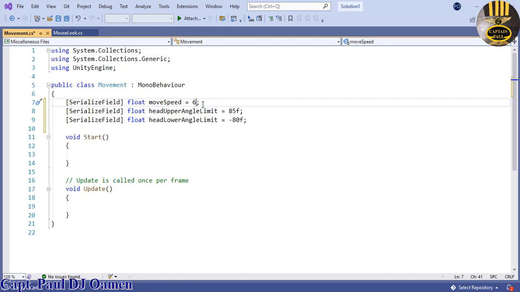Then the next one is we want it to be able to jump. So I'm going to change this to jump height. Let's make that about 2. And the next one is going to be the gravity. So come in here and just change it to gravity, and make that about maybe 20. There we go.